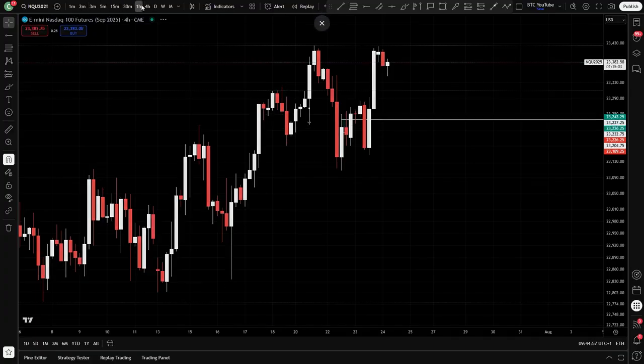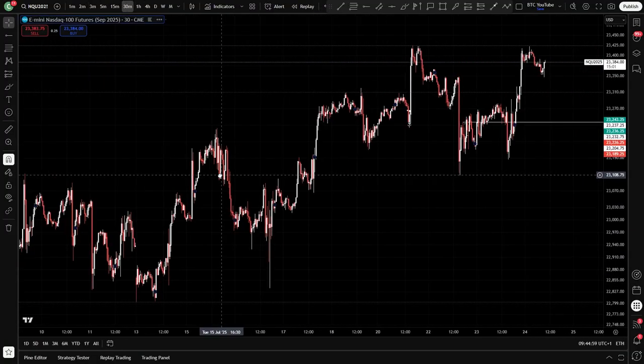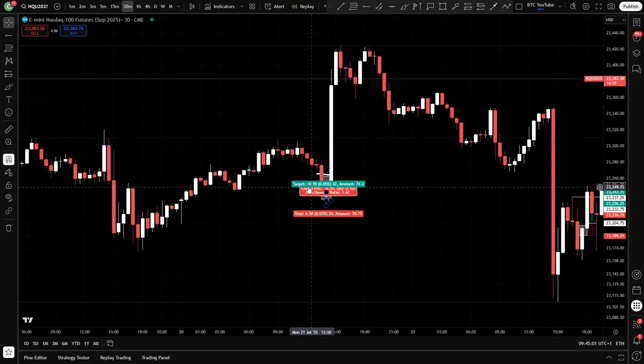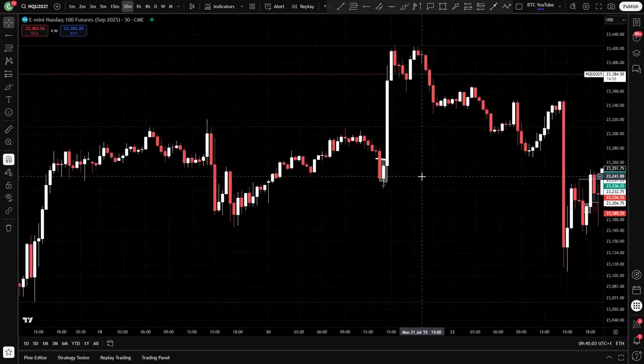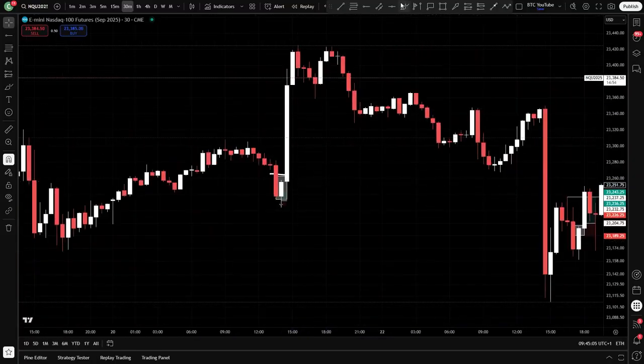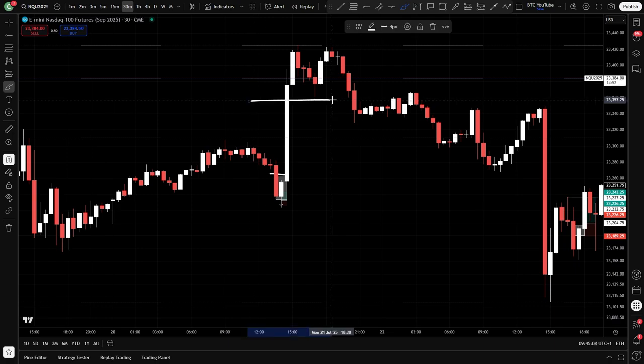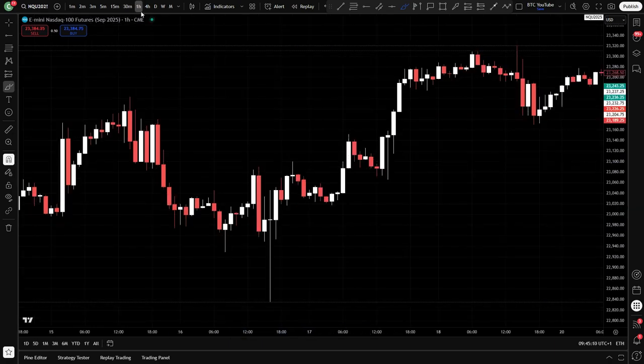4 hours a bit too big. 1 hour, 30 minute. Where are we here? We're here. Yeah, I think this was new all-time highs, wasn't it? I think I just held one to all-time highs and then got stopped out on a trailing stop loss like this. Overall, you get the idea.